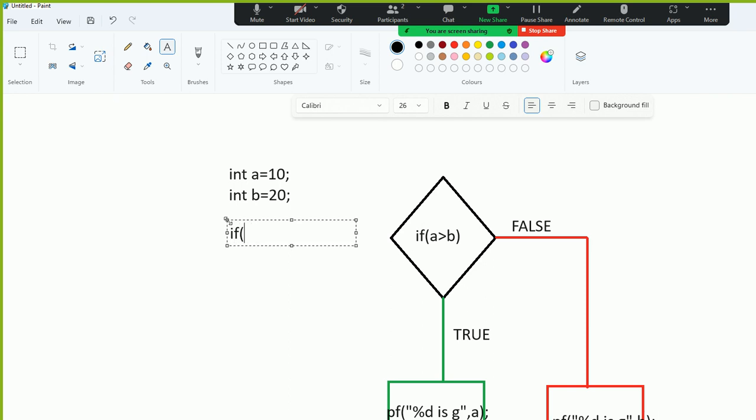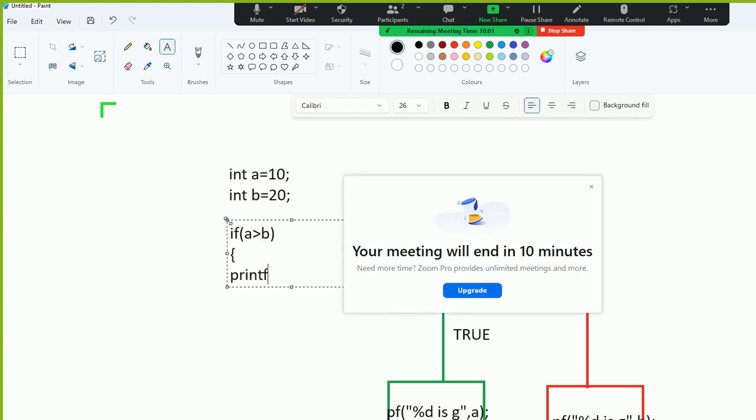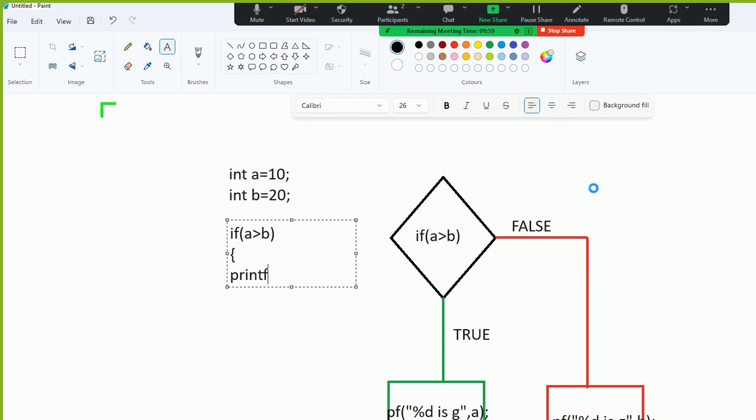So if I have to write a program for this, it will be something like this: if a greater than b, then do these statements, printf "%d is greater", a. So this is very lengthy code for one single task.